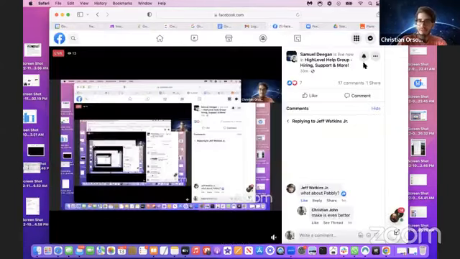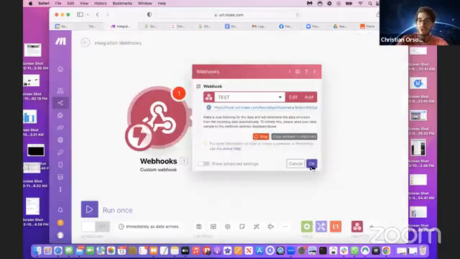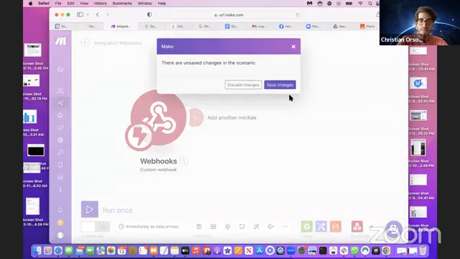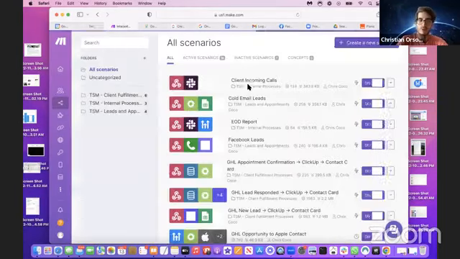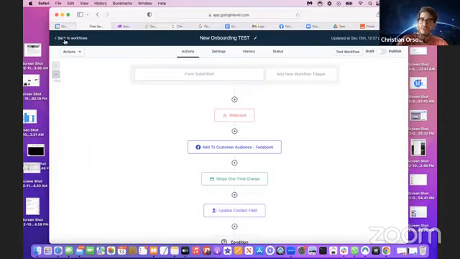For Zapier it's the same thing, really. Integrately is an option too. I haven't used it, but it's definitely an option. So I'm going to show what you need to do later, and what the things are that you can do. I'm going to delete this scenario right now because I'm not using it.